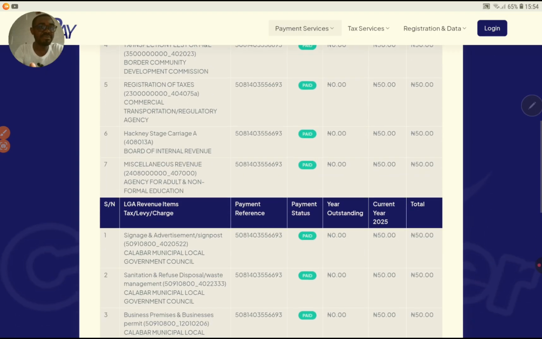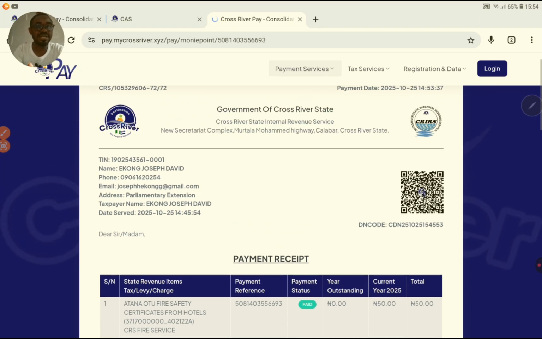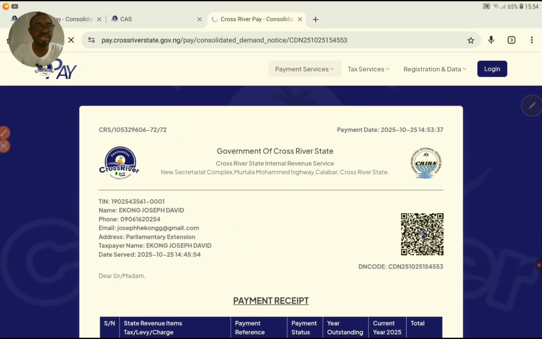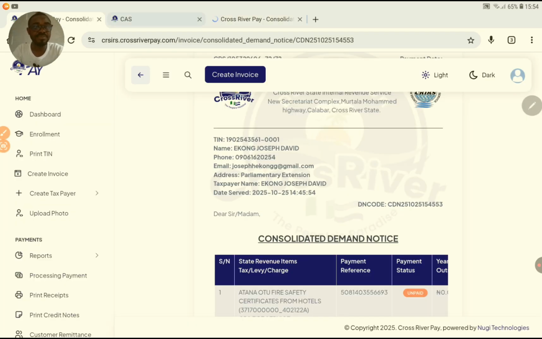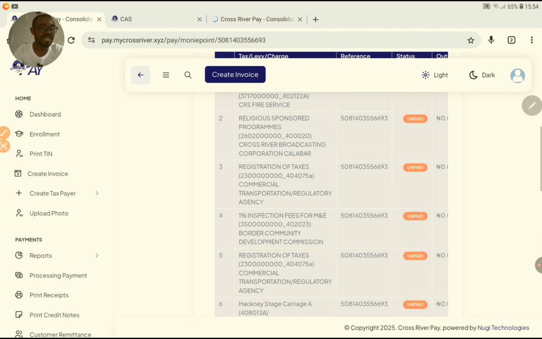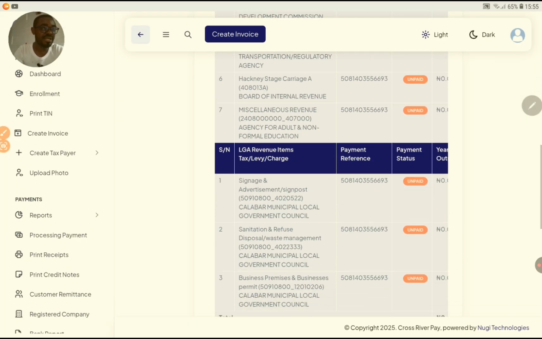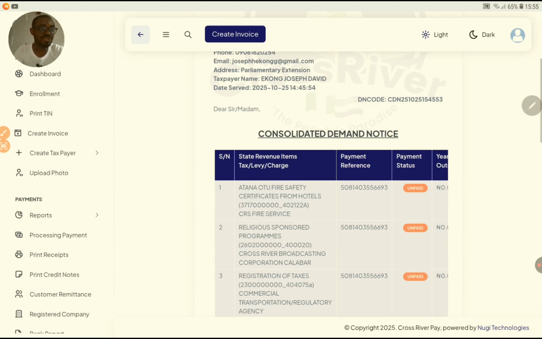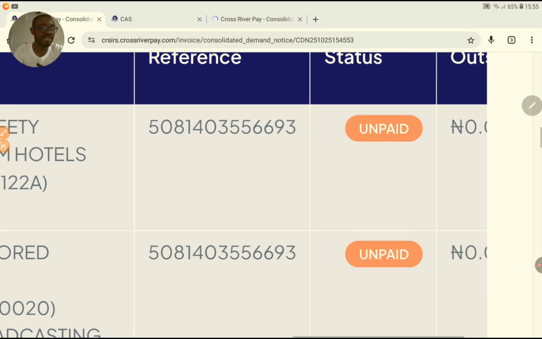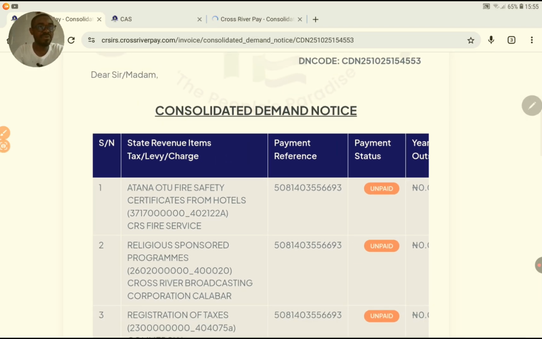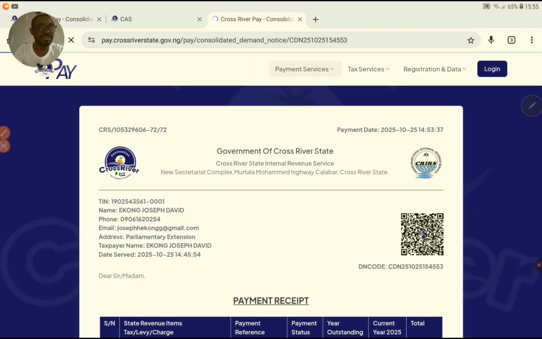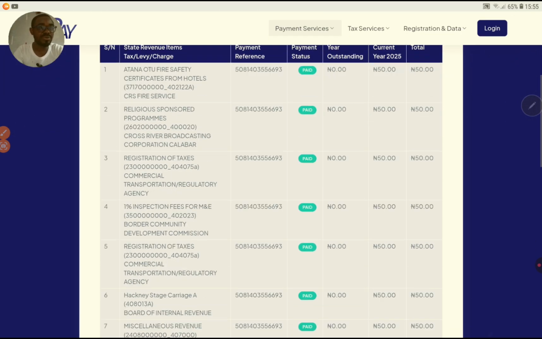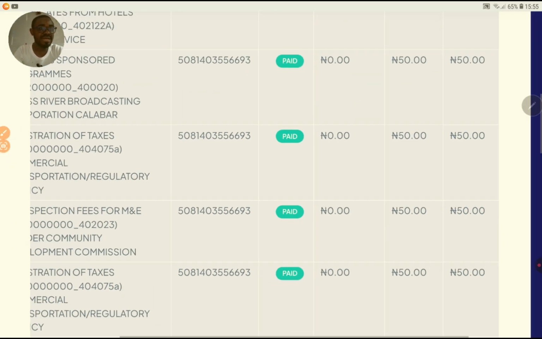Remember before it was showing you unpaid? When we went there last time, it was showing us unpaid. This is the one that we printed and gave to the taxpayer. It's showing unpaid. This is the one the taxpayer has. But when we now finish paying it and print it out and finish the process, it's now showing what? It's showing paid, that the amount has been paid.